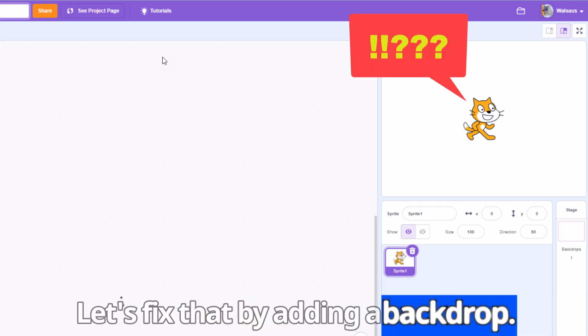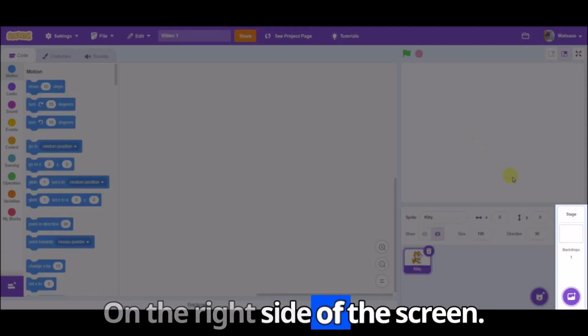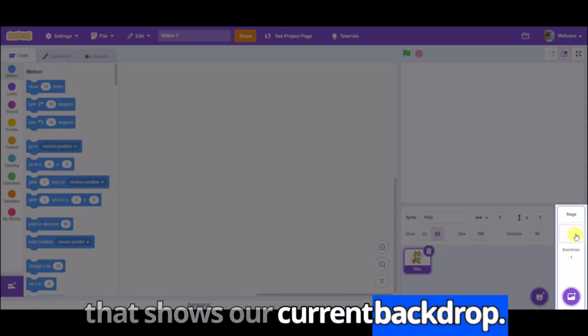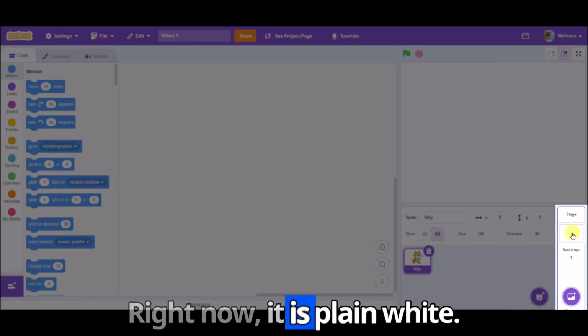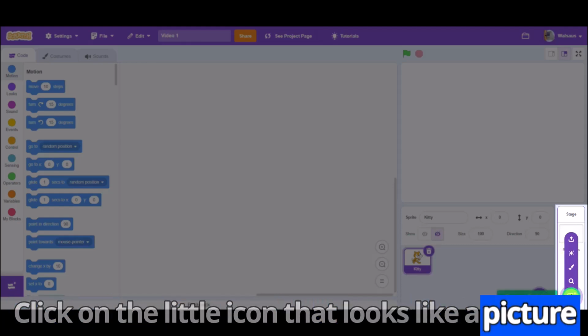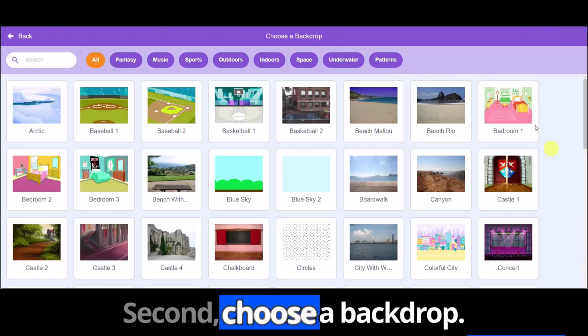Let's fix that by adding a backdrop. First, go to the Backdrops area. On the right side of the screen, under the stage, we see a small thumbnail that shows our current backdrop. Right now, it is plain white. Click on the little icon that looks like a picture or landscape. This will take you to the Backdrops library.